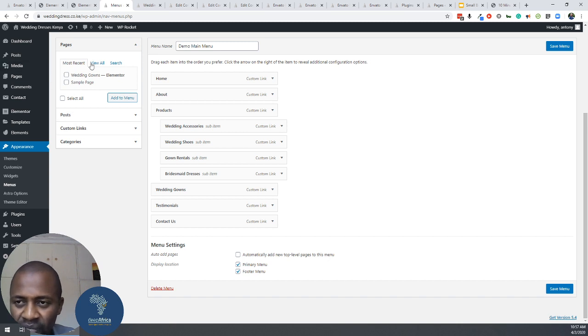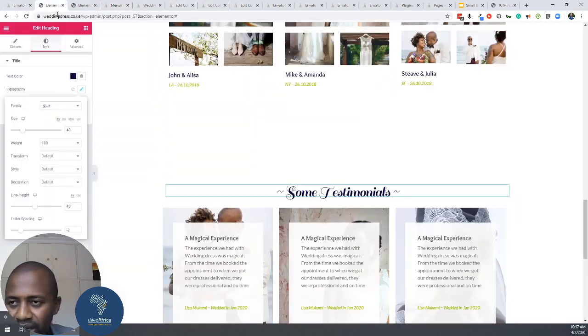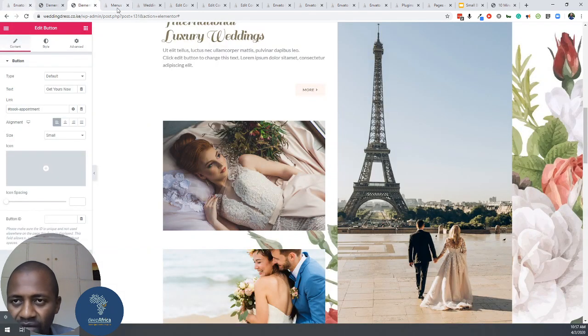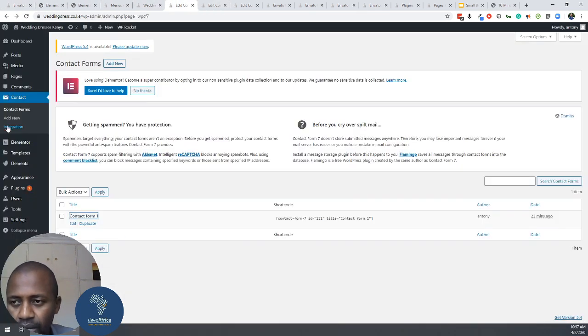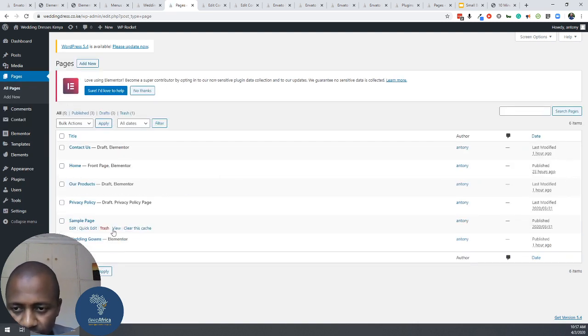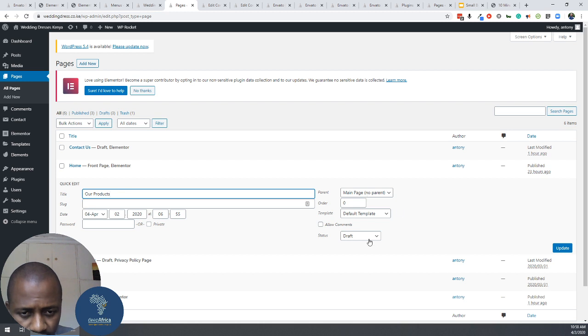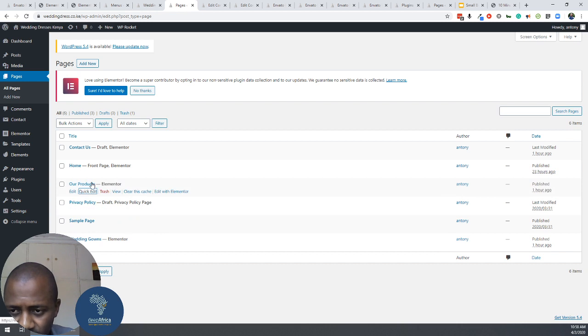So let's say we have pages. The pages that we have already published are home and wedding gowns. We actually had a number of other pages, and let's go and publish those so that they are available for us to use. On the pages, all pages, you notice that these ones are drafts, so we just want to click on publish. So quick edit, where is the status? Published, update. That's our product section.